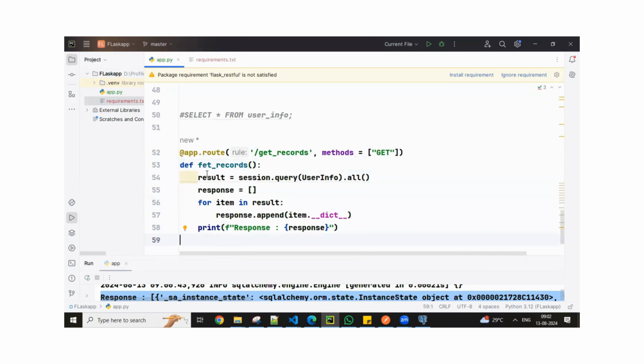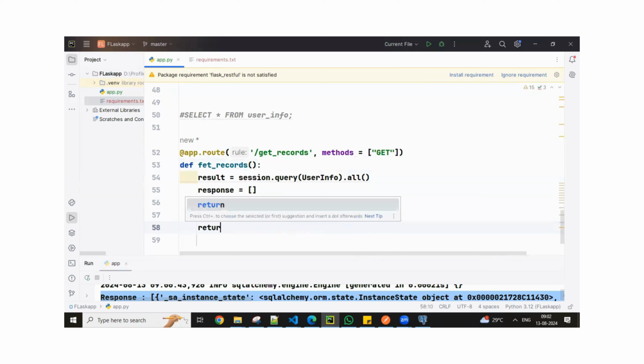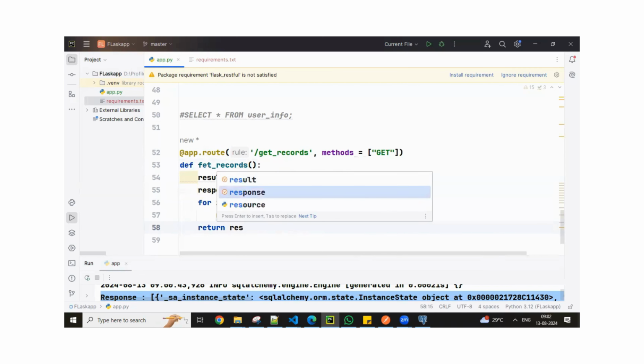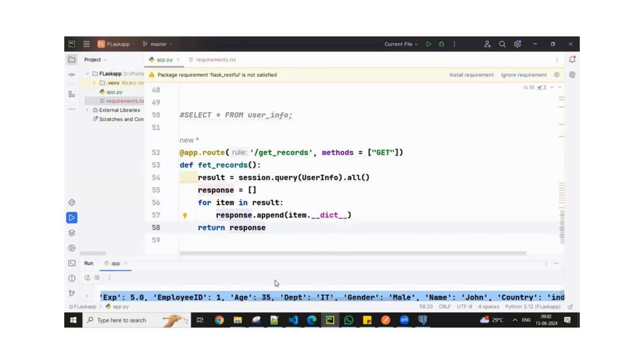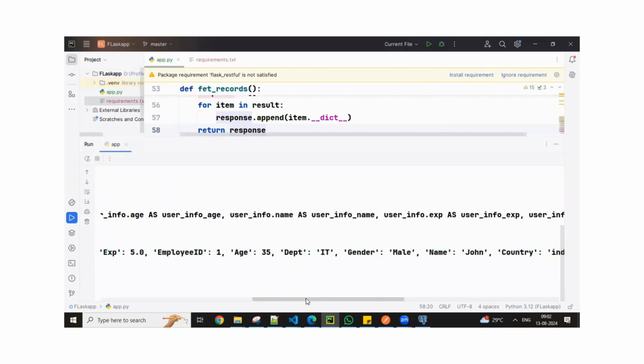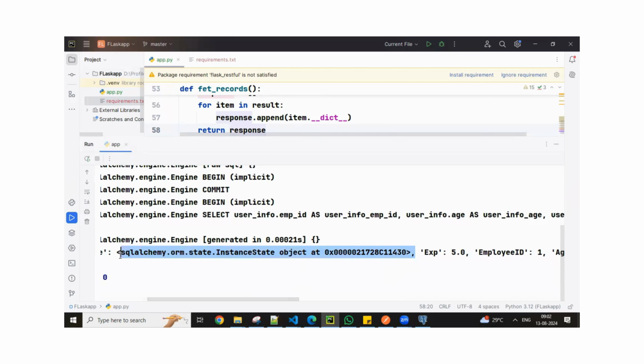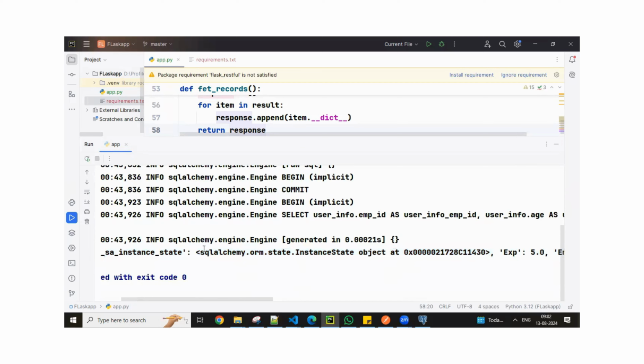Currently there is only one record, that's fine. As soon as you're done, you should return the response. One more thing we need to understand here: whatever information you are seeing, _sa_instance_state, is not understandable by Python. These are other information, fine, but you can see some extra column, the SQLAlchemy instance state. We should not send this as part of the data. So what we have to do is remove it. We have to pop this data when converting this to a dictionary.